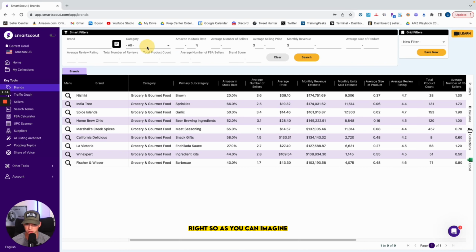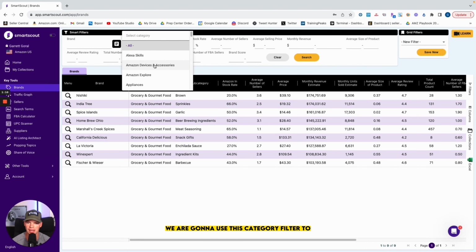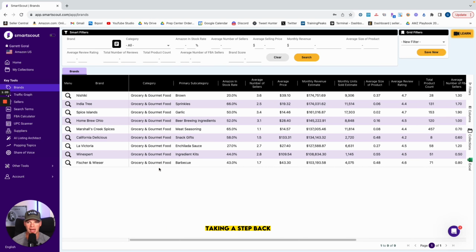As you can imagine, we are going to use this category filter. Just taking a step back, this is the brands tool in Smart Scout. What this does is it accumulates brand data, so we can see it itemized by brand, and it gives all sorts of information that's very helpful when it comes to qualifying brand X versus brand Y. We can set parameters in terms of the sort of brand that we want to be reaching out to, and we can use that to create a brand list of warm brands that are going to convert better.